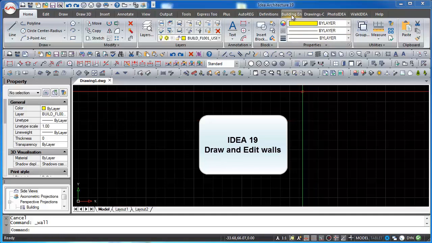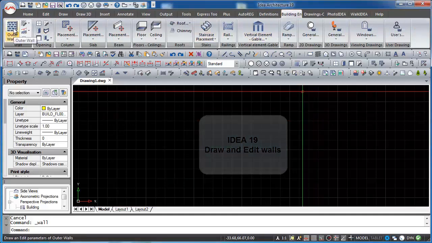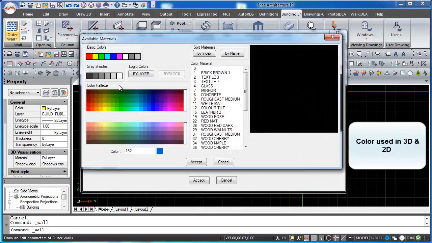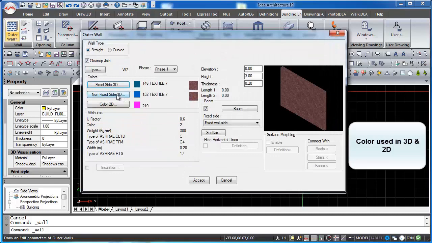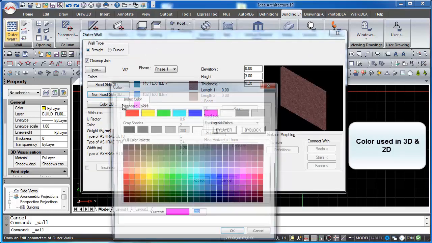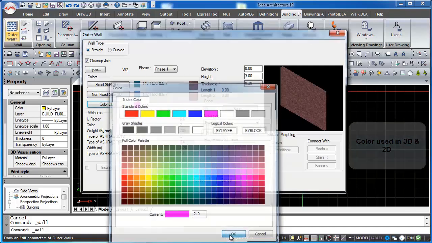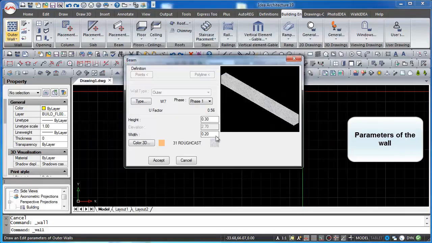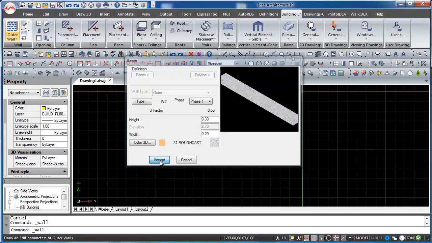In this video we will learn how to draw and edit walls. First of all, we can select the color to be used in the 3D and 2D drawings. We can also choose the geometric parameters of the wall, such as the height, the thickness of the wall, the beam attributes, and other parameters.